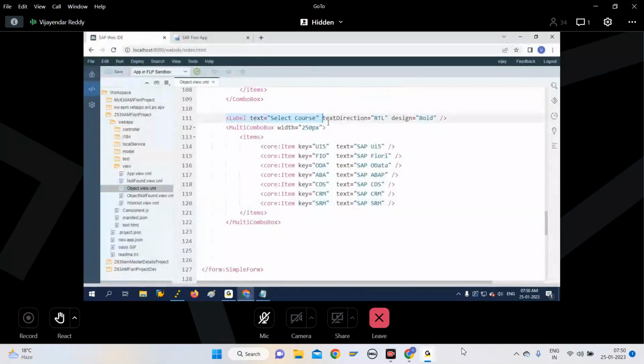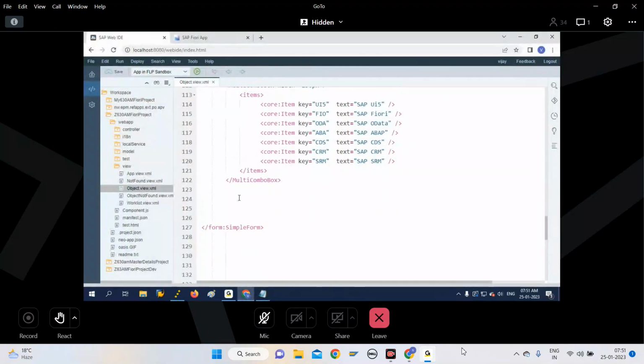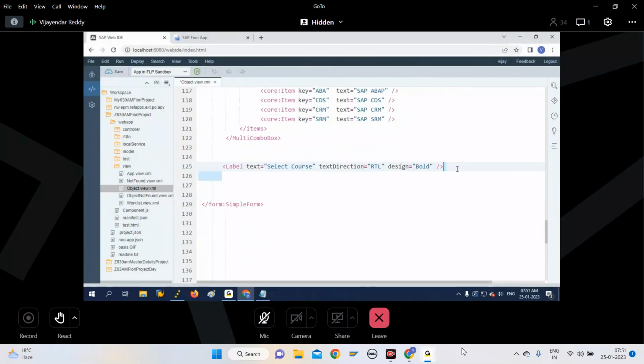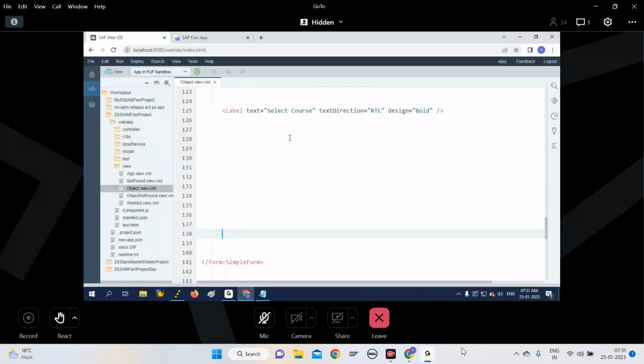First, let me take the label, same like earlier. It's just a label. After label, now I want to use multi-input. That's also a class from sap.m library. It's a new class available, part of sap.m. Multi-input. So this is a complex screen element, so definitely you have to use begin tag, end tag.